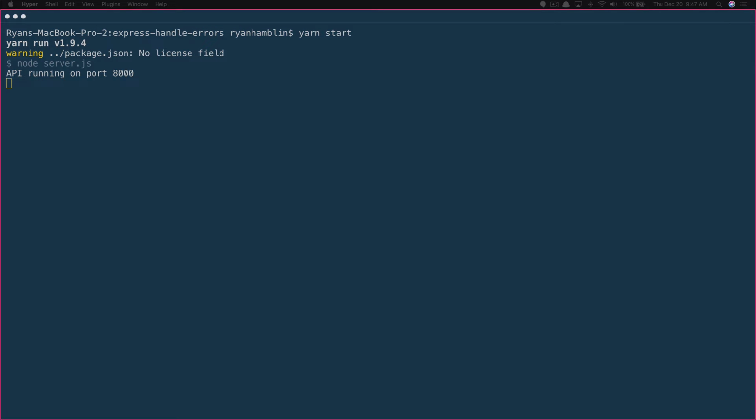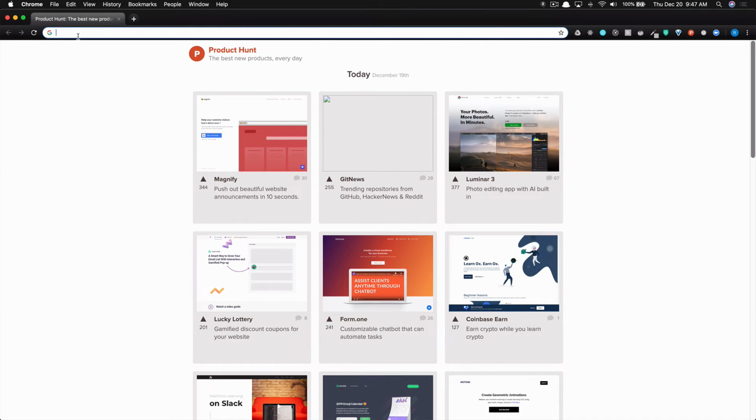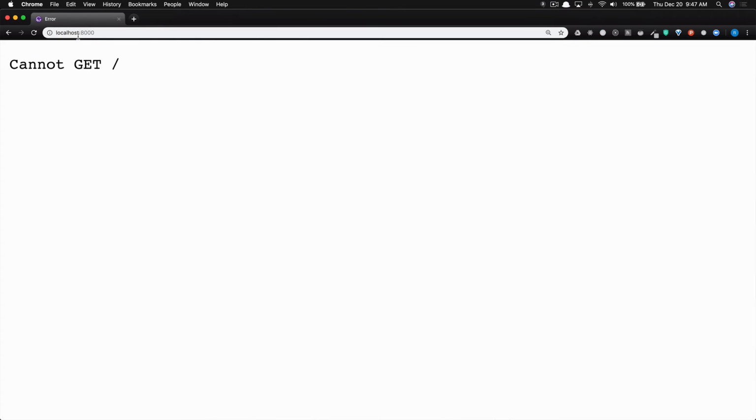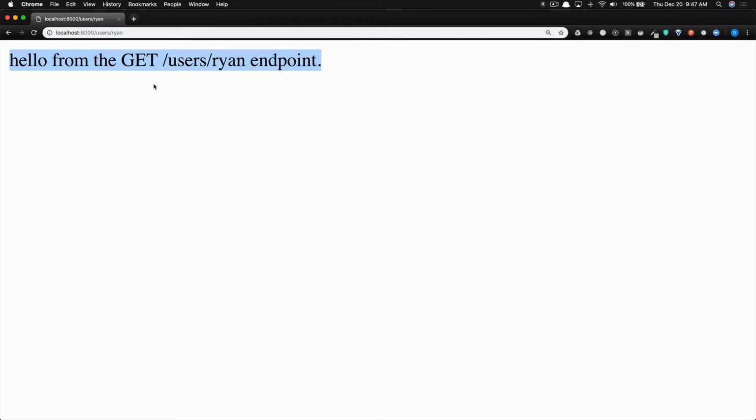Let's go to our root URL here. Pull this in, and we're going to go to localhost 8000. Okay, cannot GET, that's good. What happens when we go to users? What happens when we go to users by whatever ID we pass next? Yeah, here we go. And then if I wanted to, I could pop open Postman and play around with it and make it available.